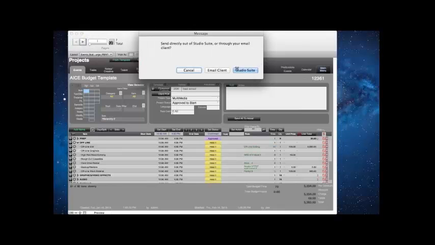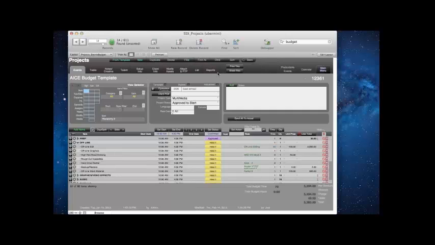So it's saving that as a PDF, and I'm sure most of you know that all the printouts are fully customizable. So if you don't like the font or the color or position, you can edit that. Now I've got the option to email this directly out of Studio Suite, either this way or passing it through an email client. So I'm going to send it out of Studio Suite. Actually, I'm going to cancel it. So let's just pretend we've emailed that.